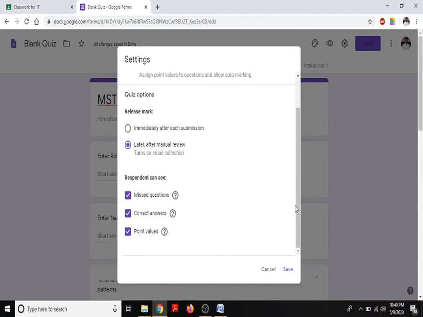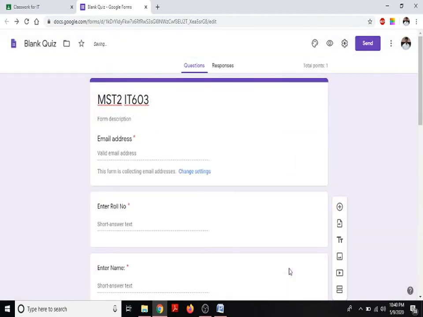Alright. The next is respondent can see missed questions. That can be checked, because if some answer is not given, students may see which is the missed question. Correct answer needs to be unchecked, and point values need to be unchecked, otherwise they will know the points assigned to the particular question, right. This is all done. You need to save it before going, right.